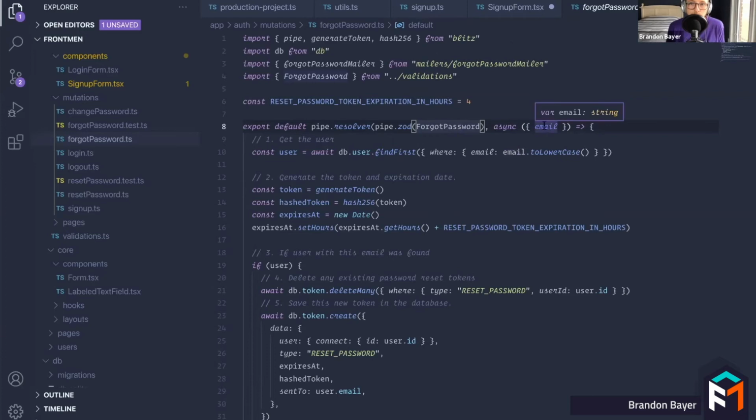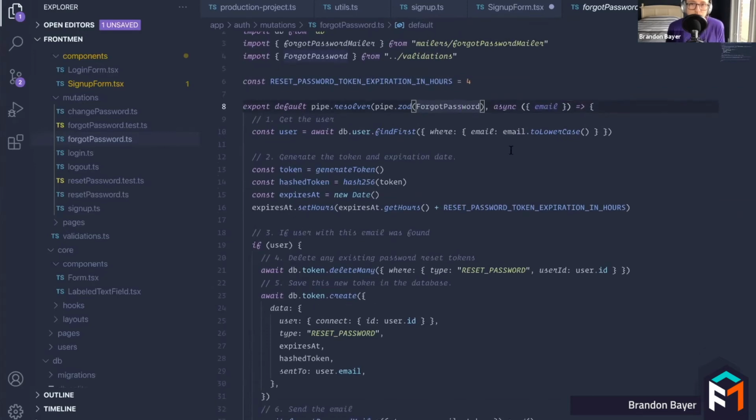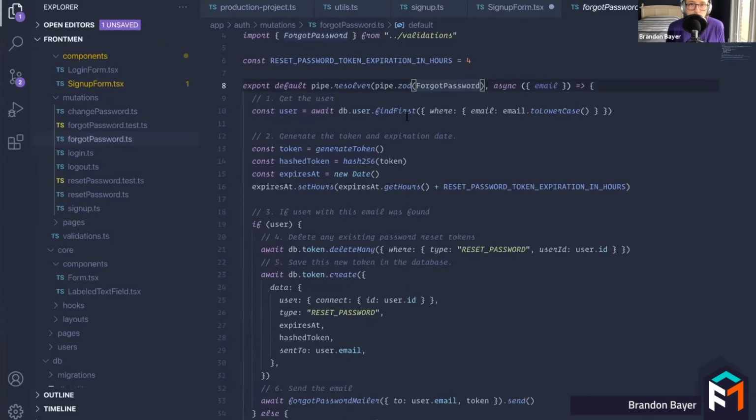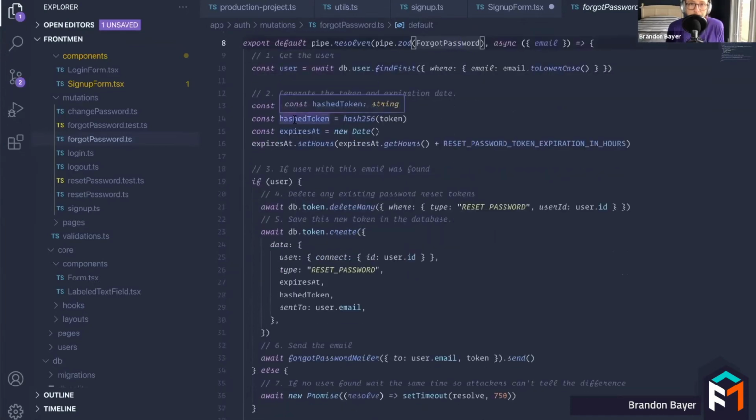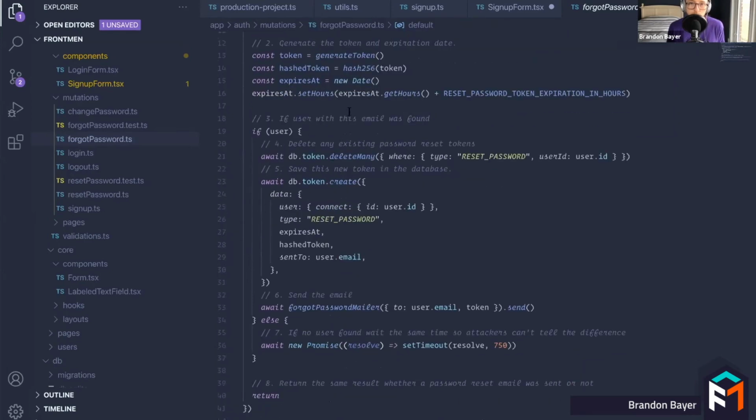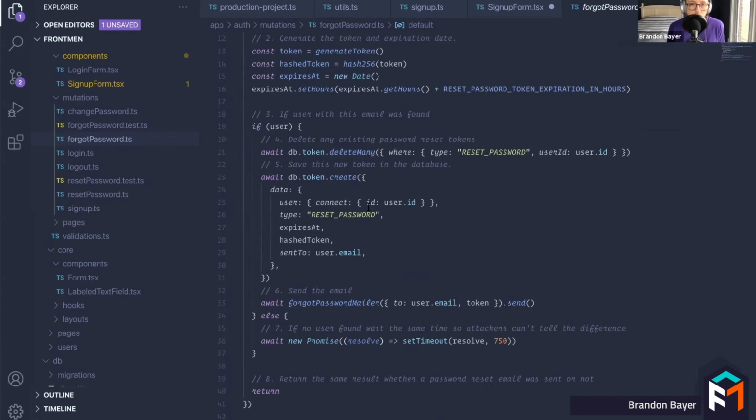And then we have this function that takes the email, which we know is now valid. We're going to get the user from the database, generate a token, hash it, set an expires date, and then create the tokens, etc. This is all generated for you so that it's easy to customize.